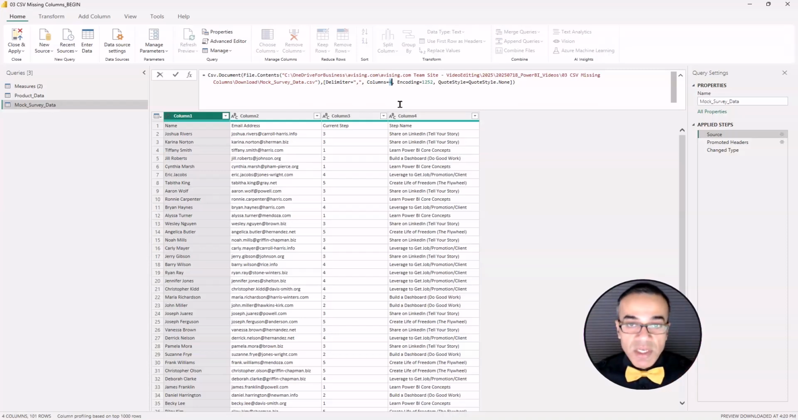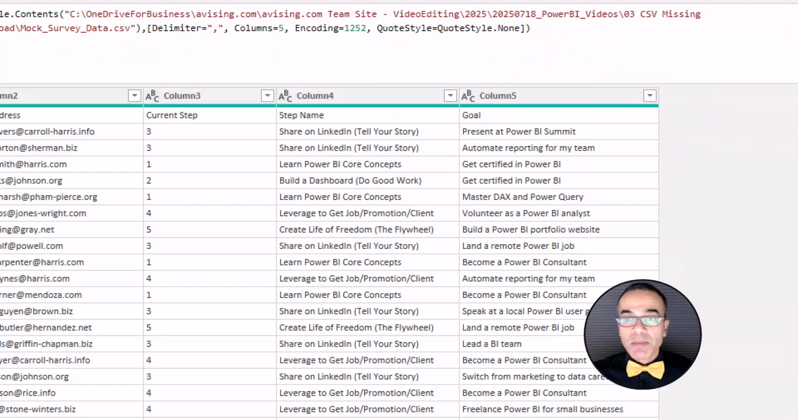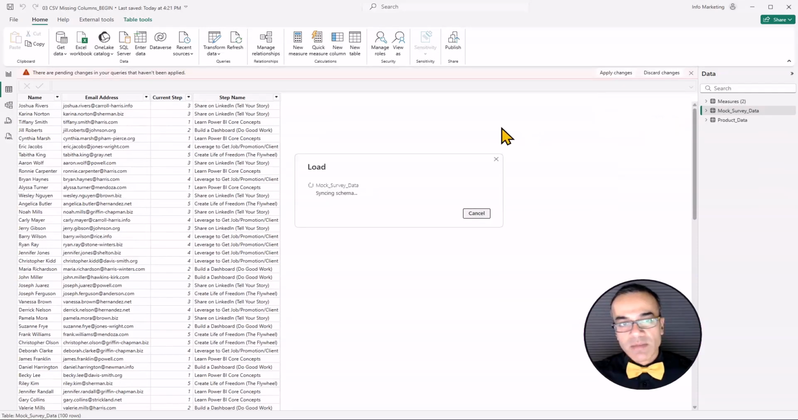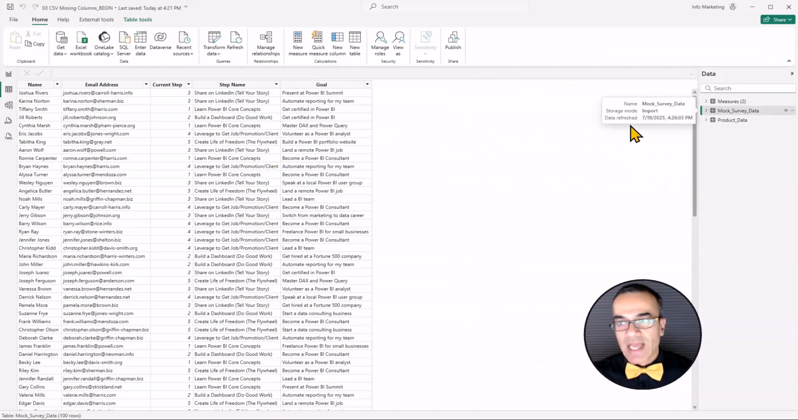So you can just come in here and say 5. It does not have 4. It has 5 columns. And I'm going to hit the checkbox. And boom, bada bing, bada boom, we have the 5th column. And that's it. And you hit close and apply. And the mock survey data is going to have that last step.